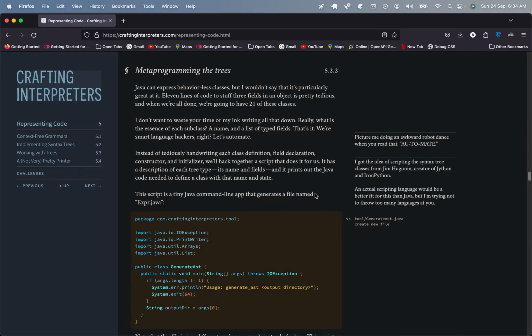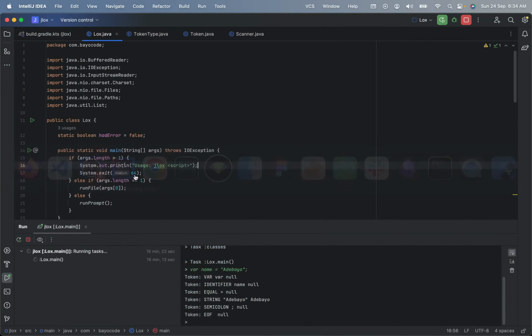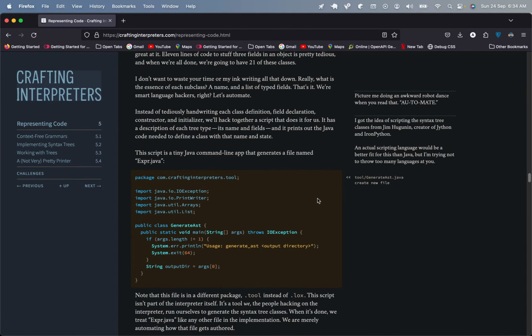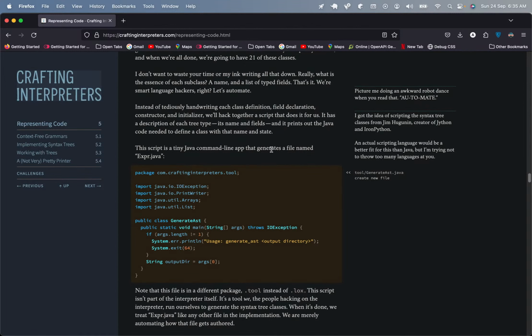Java can express behaviorless classes, but I wouldn't say that it's particularly great at it. 11 lines of code to stuff 3 fields in an object is pretty tedious, and when we're all done, we're gonna have 21 of these classes. Yeah, I think Java is just verbose by default, and that's one of the major issues with the language. Well, yeah. I don't want to waste your time writing all that down. Really, what is the essence of each subclass? A name, a list of typed fields. That's it. We're smart language hackers, right? Let's automate. Oh, we're gonna automate.